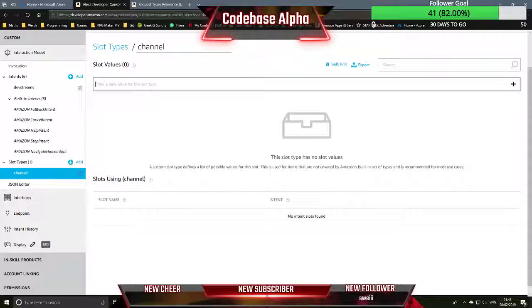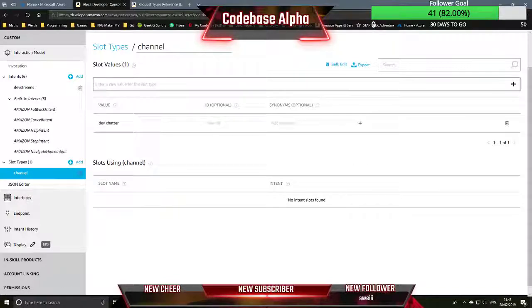So we need to look at how many sample values we're going to have to have. So if we start off, we could have Dev Chatter as two words. We could have Noopcat as two words.